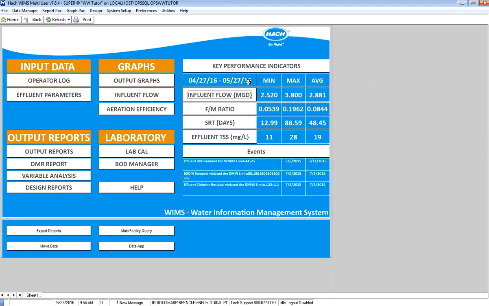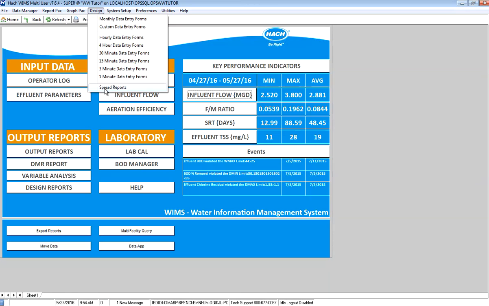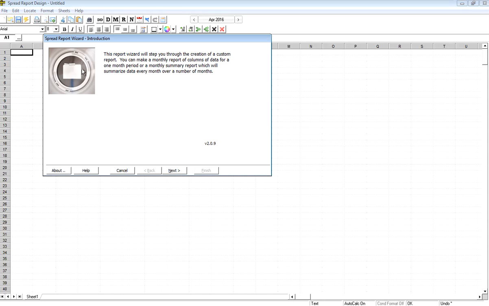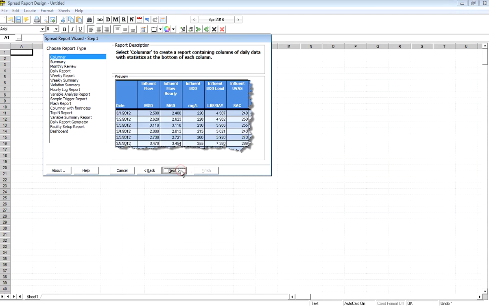If I want to design a dashboard, it's actually a spread report. So I'm going to go to Design Spread Reports. It brings up our spreadsheet report editor. In this case, I'm going to use the wizard to start this dashboard. So I go ahead and hit the lightning bolt. Click Next, and when I go to choose report type, here at the bottom is dashboard.